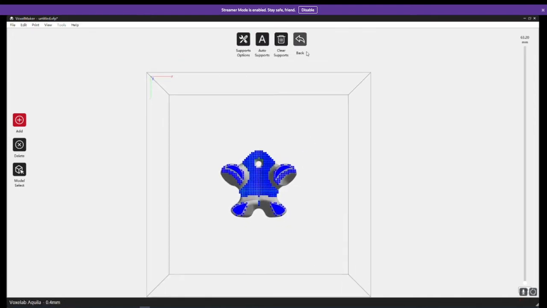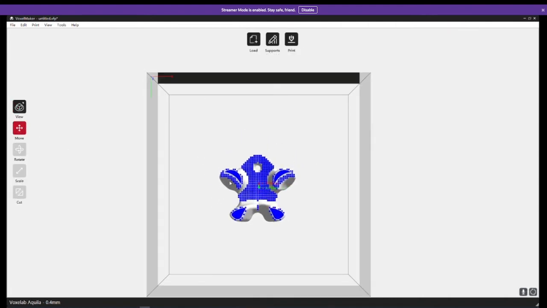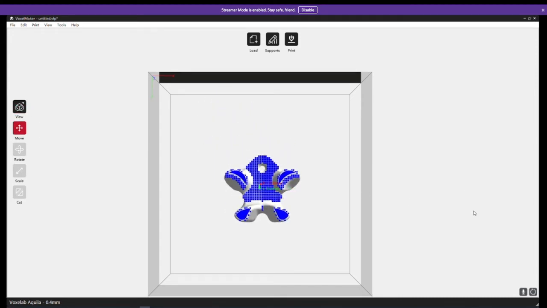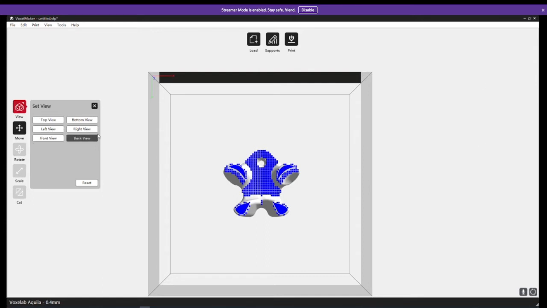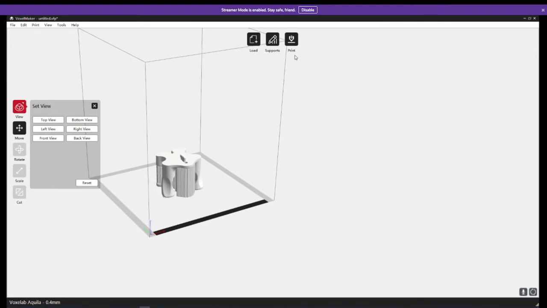Okay. Now we want to go back again. Let's move it around a little. Let's see. Oh, great. Why am I moving this again? No, no, no, no. Go back. Please go back. That's good enough. Now, let's go back to the reset view to see what we've got.